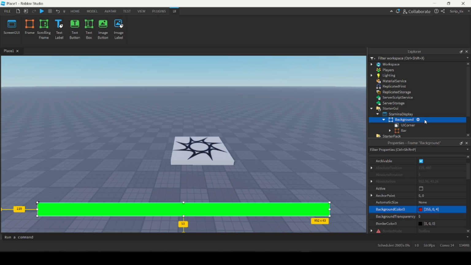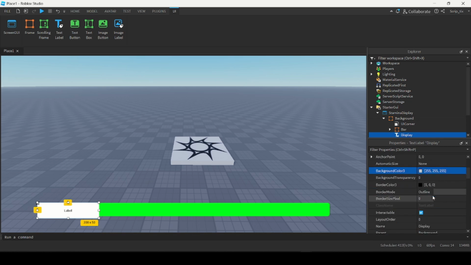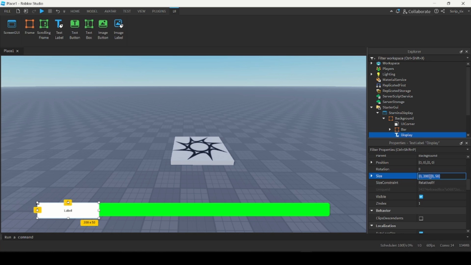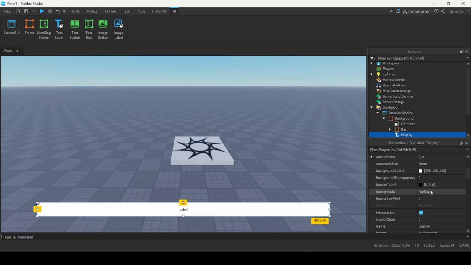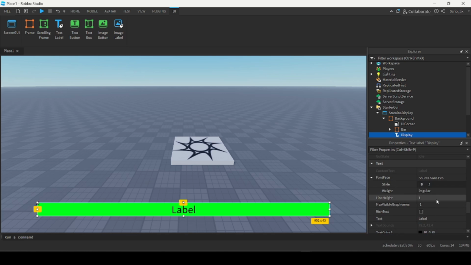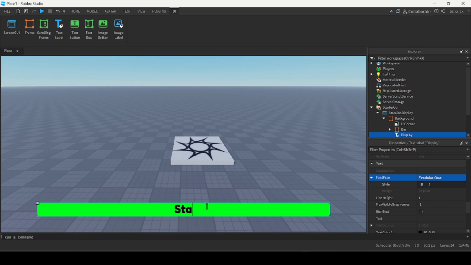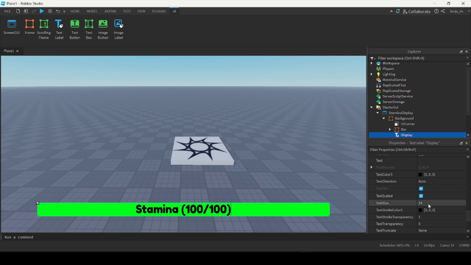Last thing we're going to do is add a text label which will show the current amount of stamina that the player has. So we're going to add a text label and I'm going to call it Display. Now we're going to scale it properly as well. So we're going to do 1, 0, 1, 0 and I'm going to make the background transparency 1. Scale the text. Give it a better font. I'm going to write Stamina 100 out of 100. And I'm going to make the text color white.